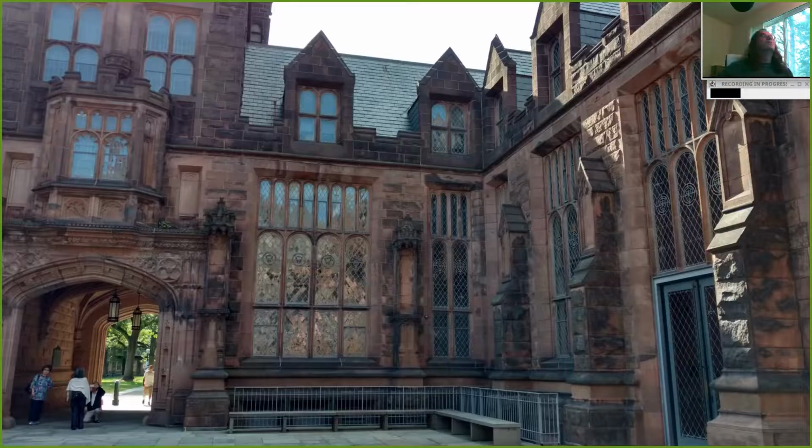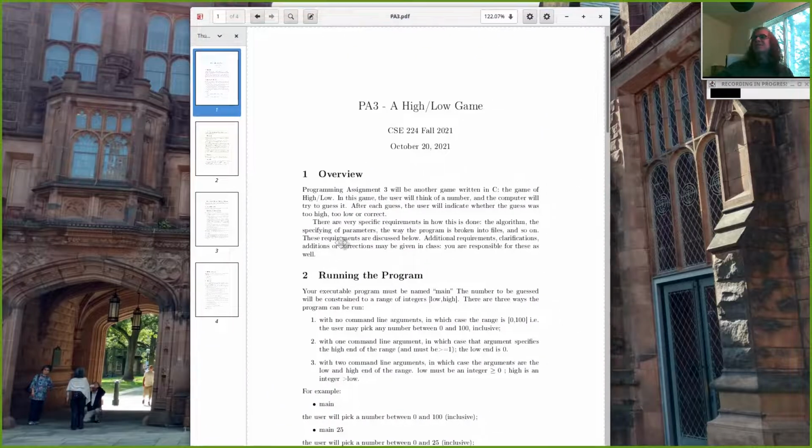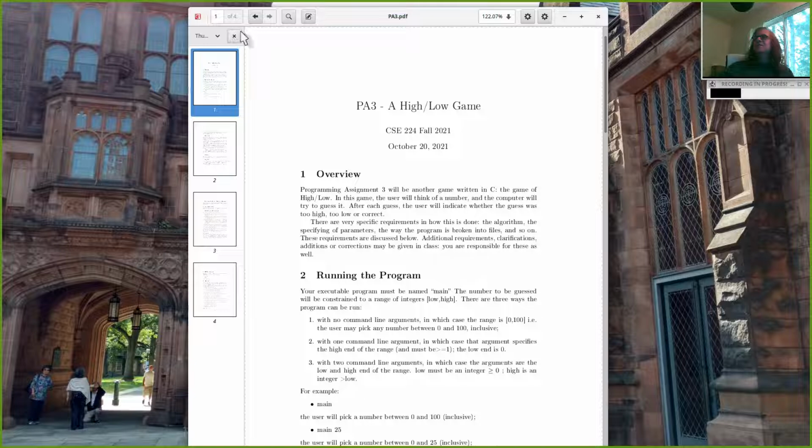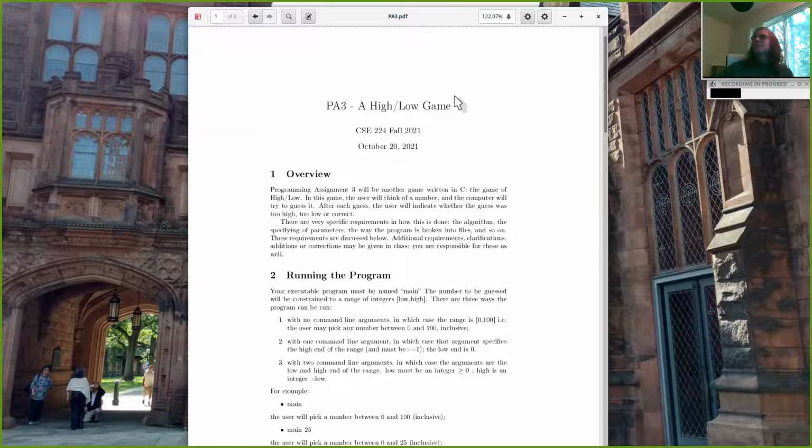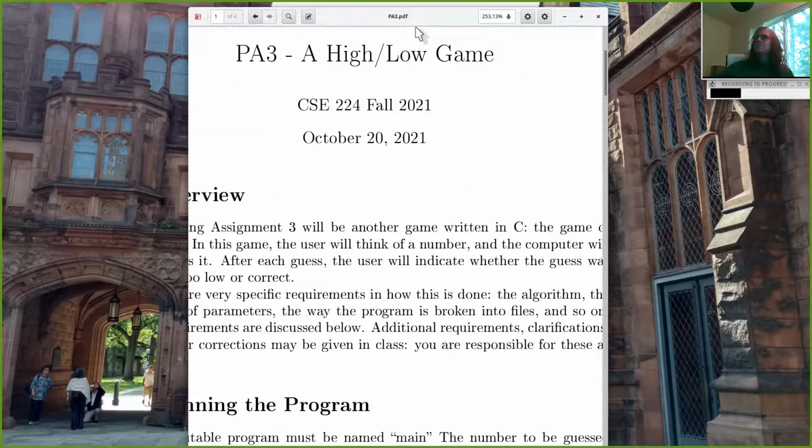All right, let's talk about programming assignment 3, because I normally open these up on Friday, but tomorrow's our exam and it'll be the whole class period. So we'll talk about PA3 right now. This is another game. It's going to be written in C. This is a high-low game.